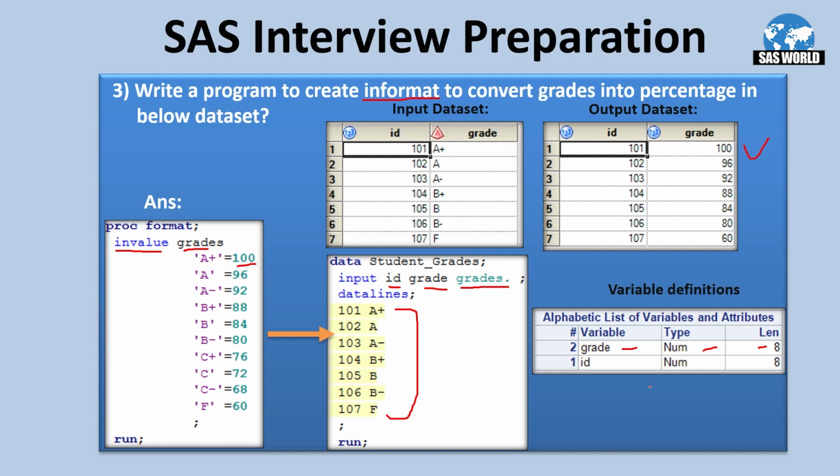So this is not the same as a format, this is an informat. We are telling SAS that wherever A plus is coming, that means we are getting 100, and 100 is a numeric value. So in the source, 100 is going and being stored in the background. 100 is stored as data for this input dataset. It's not applying only the format, but it is understanding the data and then storing it. So that's why 100 is stored at the backend, and that's why the type of this variable is numeric. I hope this is clear. Let's move on to the next question.